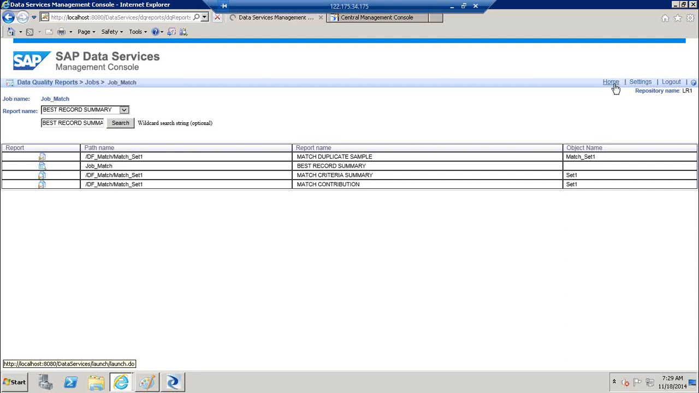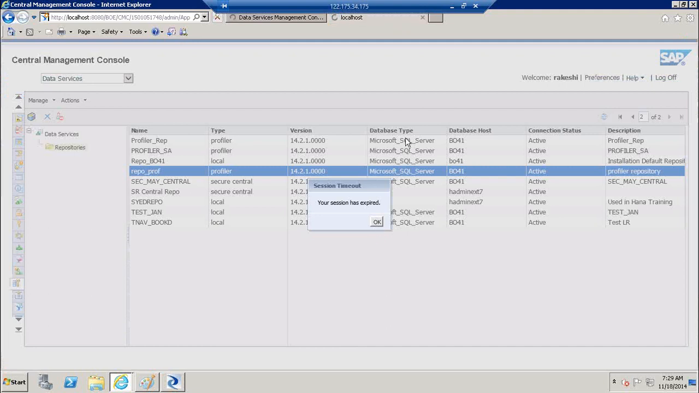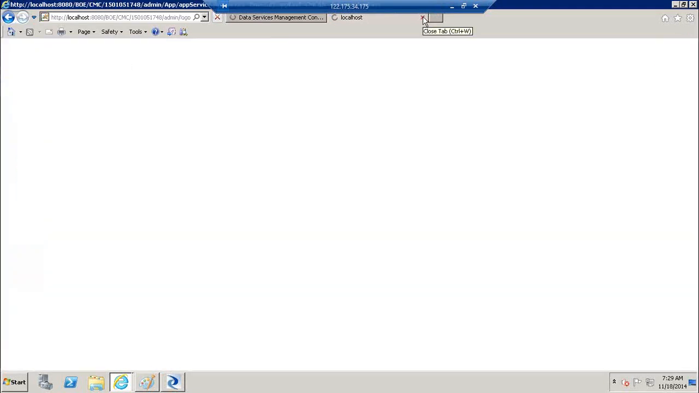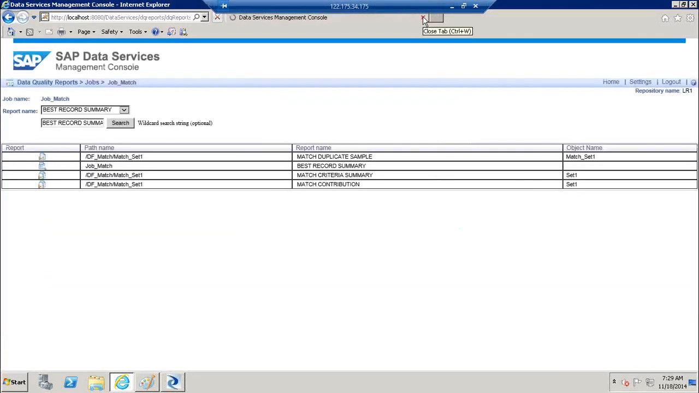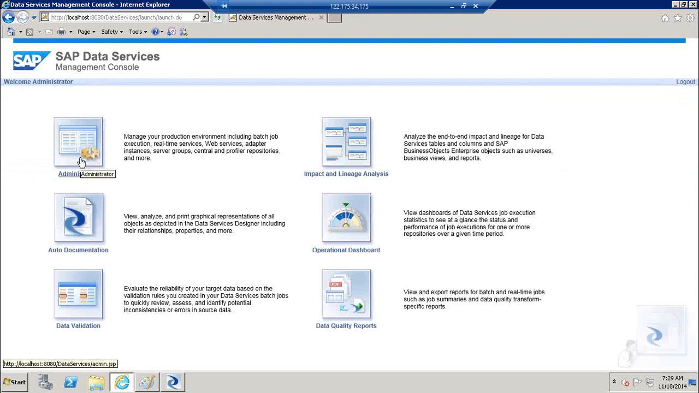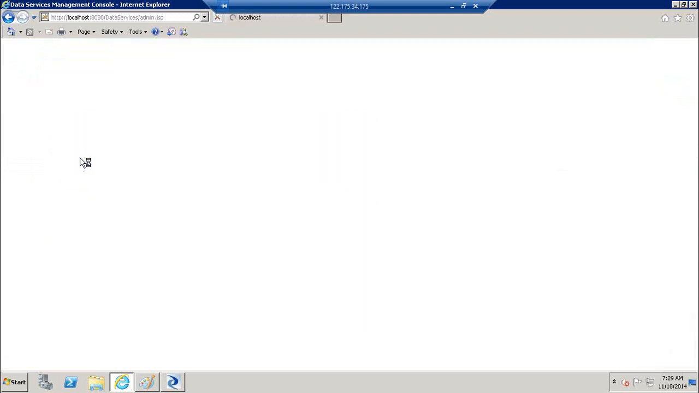So in those cases, I can directly go to my data services management console. I can go into his repository, pick his job, and execute from my data services management console. So this is how it works. This is how you manage the environment as an administrator. You go and create the connections, you go and create the repositories and everything. So the entire management part is done from the administrator.